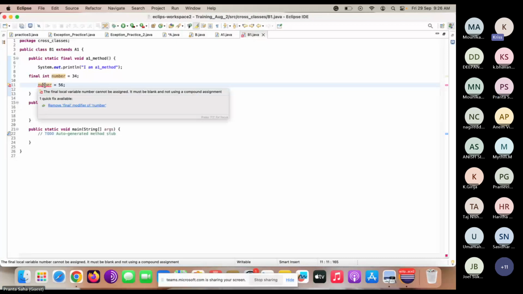So here, when we have given final on this one, it was asking to remove the final. Because when it is given as final, you can't change the value. So we have seen it from the class level and from the variable level. Any questions? Are we clear? Yes, sir. Okay.